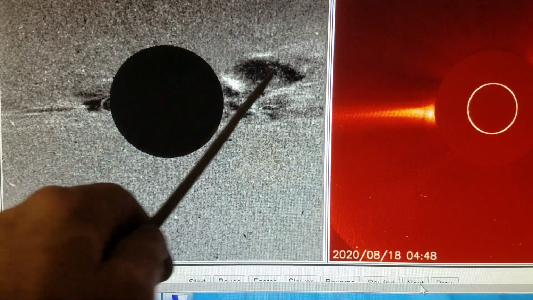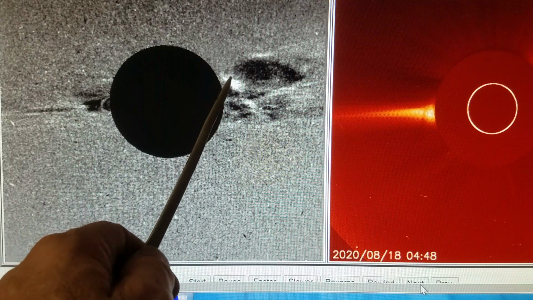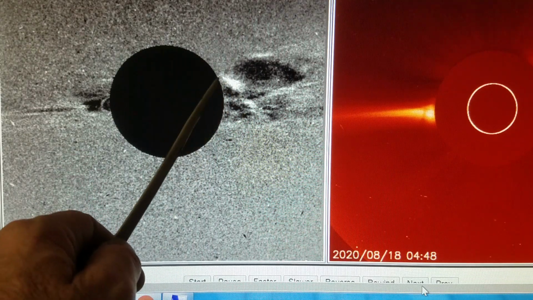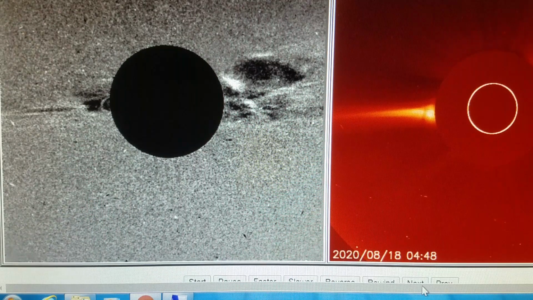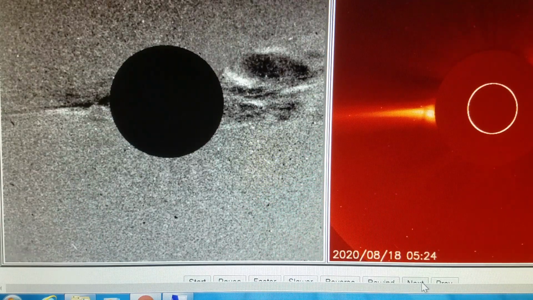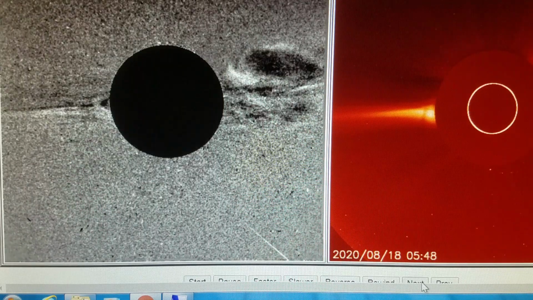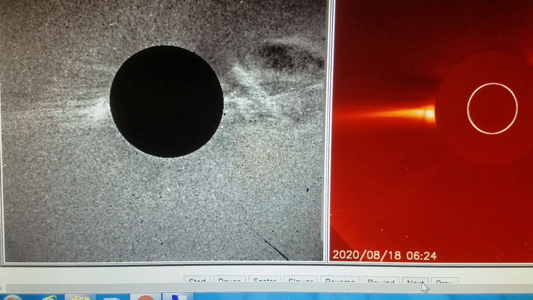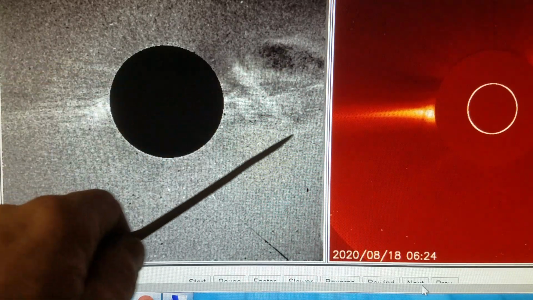Okay, here you can see it starting to build up in front now. It's like damming up or like an eddy right here, this white spot. Here you can make out the round shape of it.